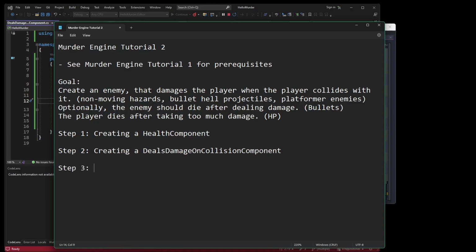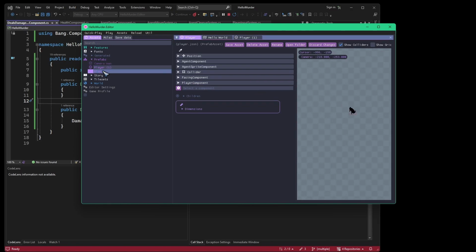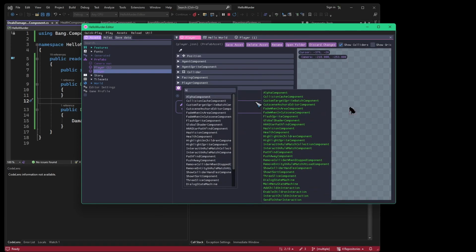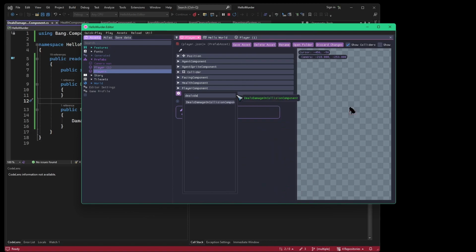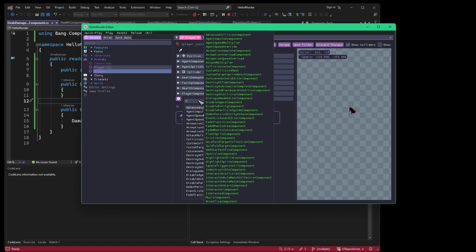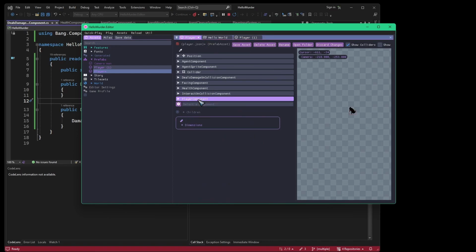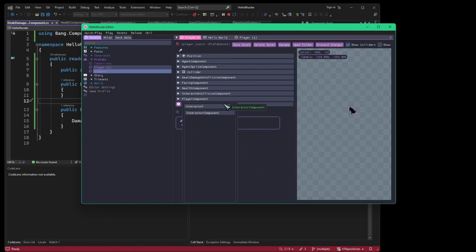Step 3, we want to add our new components to our prefab. At the moment, I have this player 1 backup. We won't be using that. We're just going to be using this player prefab. So I'm going to add a health component. I'm also going to add a deals damage on collision component. We also need something called an interact on collision component, and that's built in, so we didn't need to make that. Finally, we can get an interactor component.